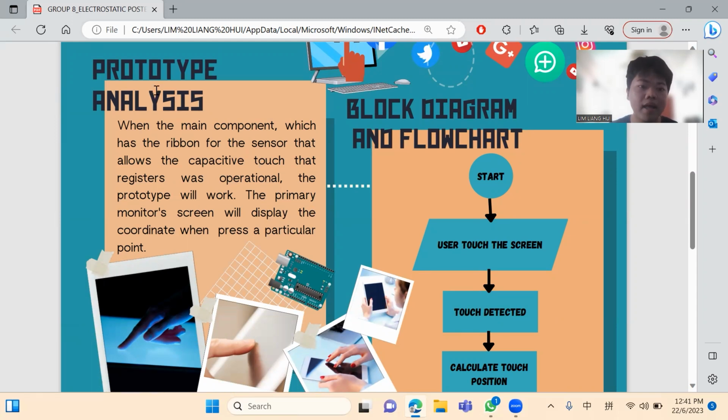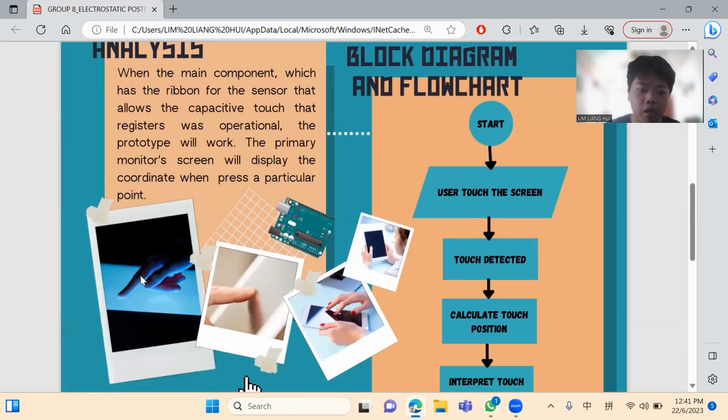So for the prototype analysis, the main component has a ribbon of the sensor that allows the capacitive touch register to be operational. The prototype will work. The primary monitor screen will display the coordinate when a rectangular point is pressed. So when we touch a place, the monitor screen will display it.